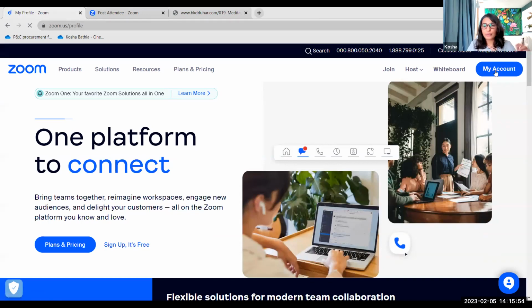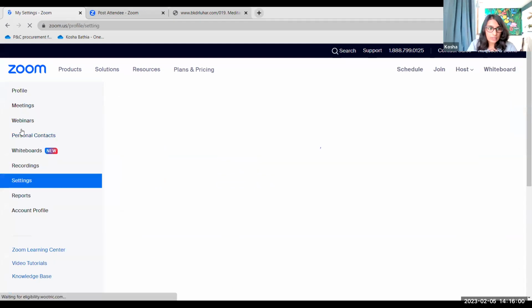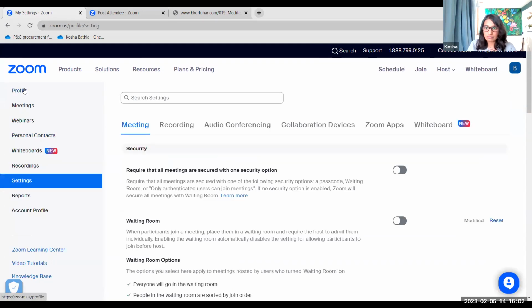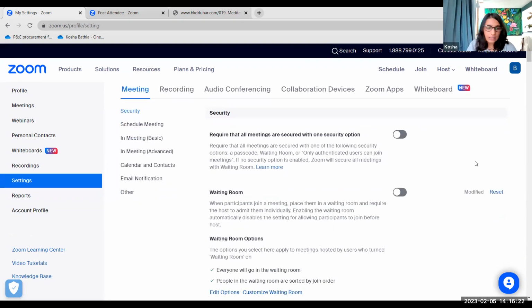My account. So you go into your account once you've already signed in, go to settings. Okay, so here are all your admin things like profile, all your different meetings, whether you want it to be in webinar mode, whiteboard, recordings, all your cloud recordings will be stored here. And settings is what we're looking at right now. So there are a couple of different subheadings for settings as well. I'll take you through some of them that we need.